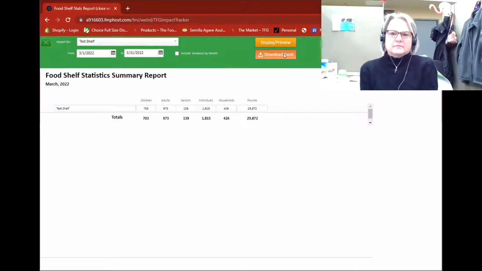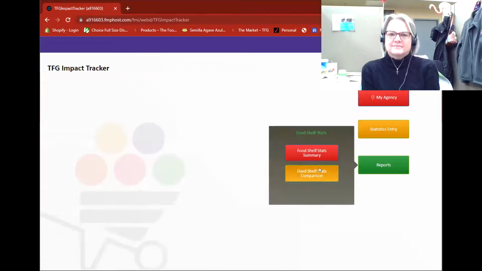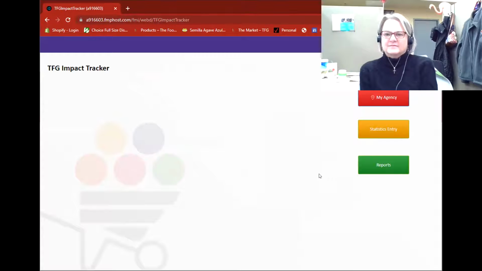The navigation under this reports tab is slightly different from the rest, because if you do want to get out of this view, you're going to want to click on this green button on the left hand side. So I'm going to go ahead and do that so I can show you the other report. The other report is this food shelf stats comparison.